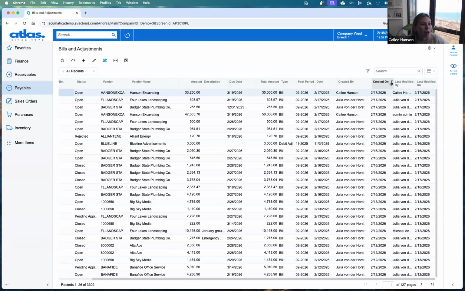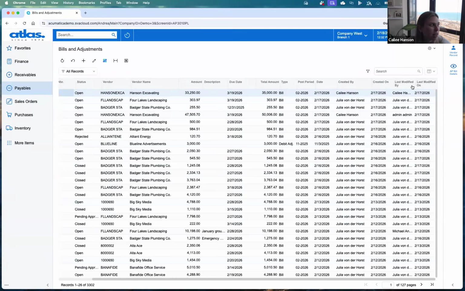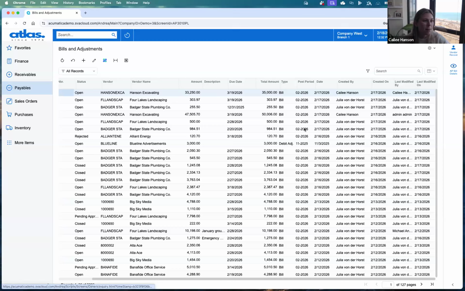So who it was created by, the date it was created on, and then same with modification. So who last modified it versus what day was that modified on. So again, this is an example on the bills and adjustments, but any transactions within Acumatica, any of those records as well, you'll start to see who it was created by, the date it was created on, and then anything related to who last modified it. So those are just going to be native on all components of the software before we turn on the auditing. And then the auditing will take it a little bit of a step further.